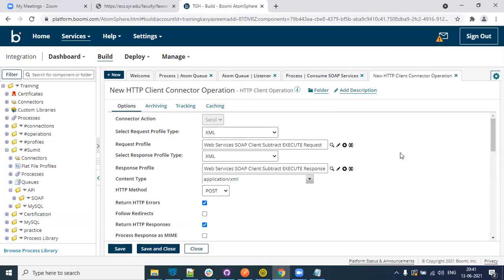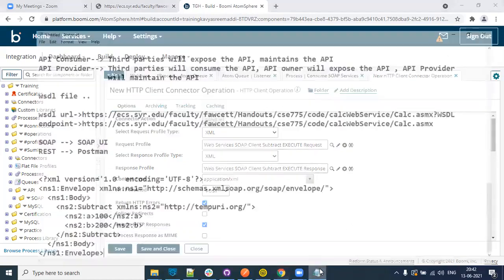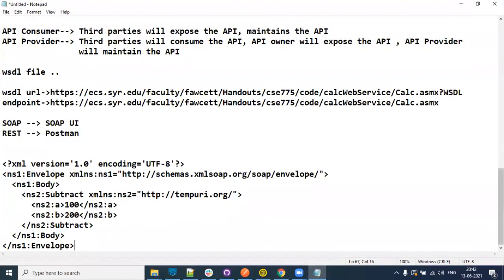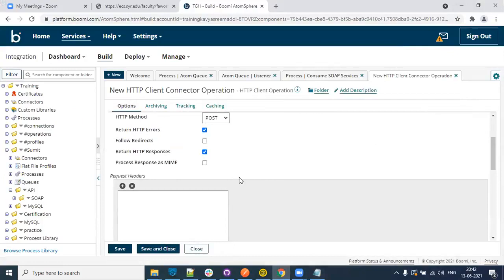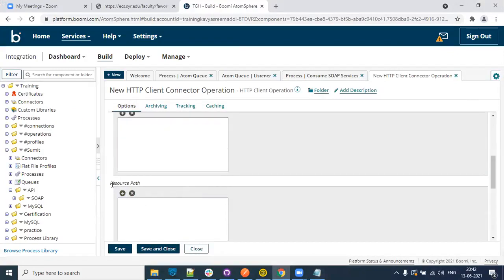So what I did is, in the connection part, did we configure the complete endpoint? No, right? We just configured the path before this. Base URI. Yes, base URI. And now there is an option called resource path. I'll go here and the rest of the path I will add over here.